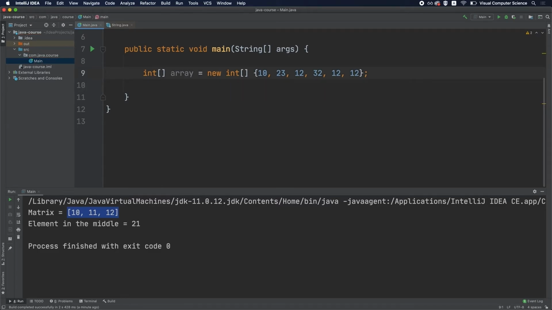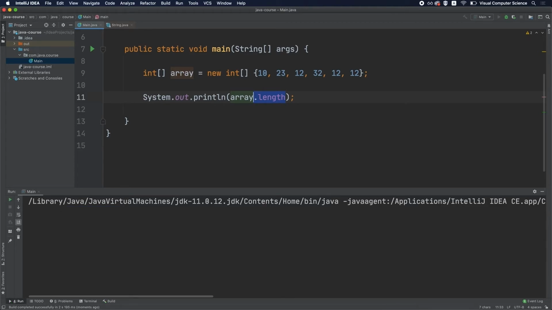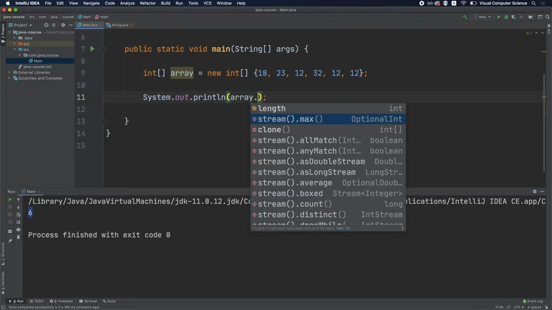All right, so that's pretty much all about the arrays. The last thing that I want to show you is the length of the array. How can you know how many elements you have in an array? For this, we have the array.length property that we can use. To check this, it will basically return the number of elements that we currently have in the array. In this case, 6. So it's very handy to use and play with.